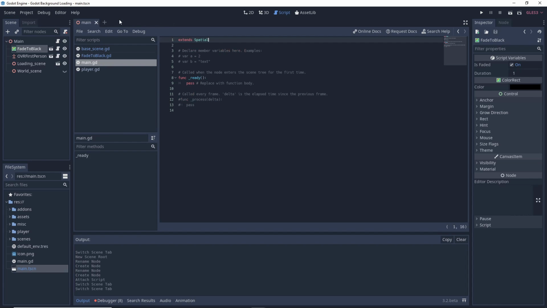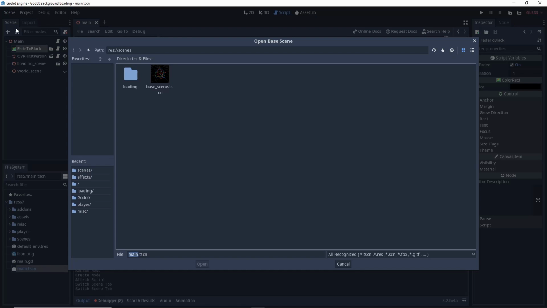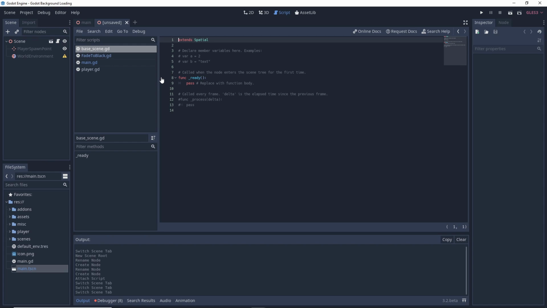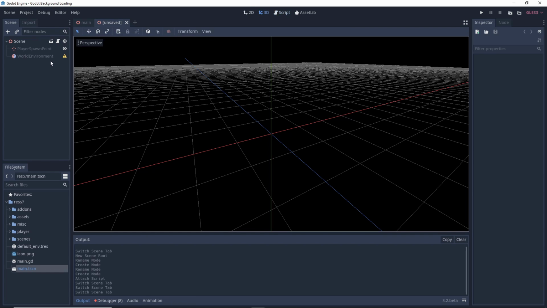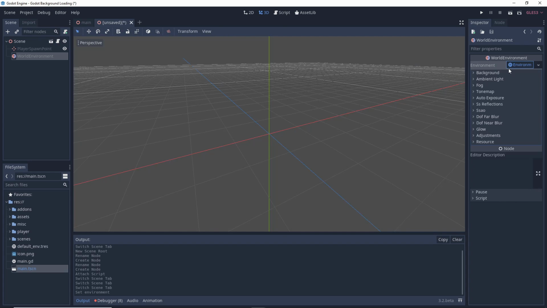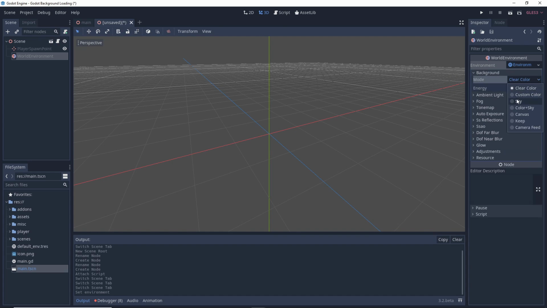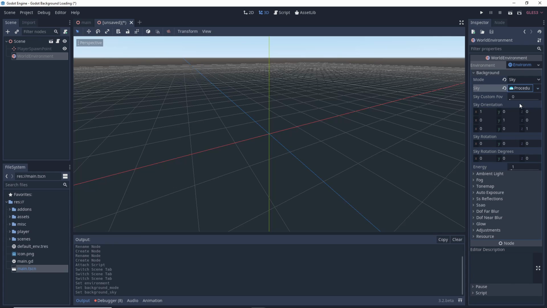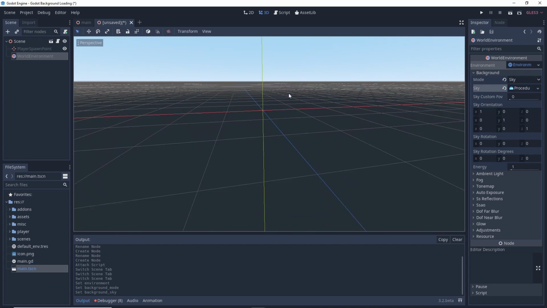To create our first test scene, we go to Scene and select New Inherited Scene. We now select our base scene. We select our World Environment node and create a new environment for our new scene. I'm going to use our procedural sky here for now, so we'll change our background mode.